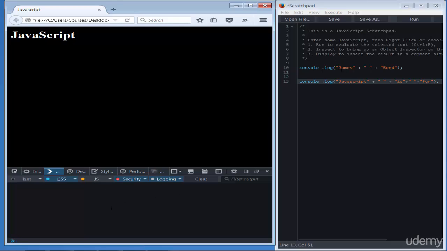So let me explain how the concatenation works. It only works with strings, that is text. So if I add, this is a name called James. And when using text values or strings in JavaScript, you have to enclose them in quotation marks, in quotes. That's why I've done that. So that's why James is surrounded by quotes.